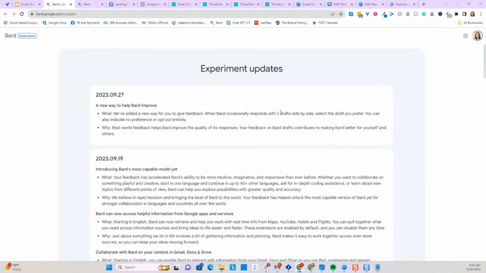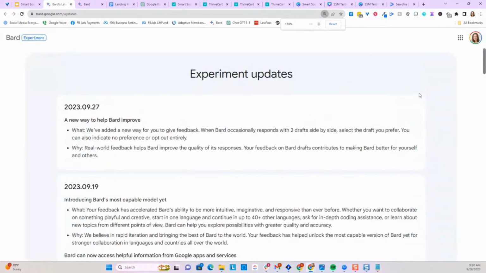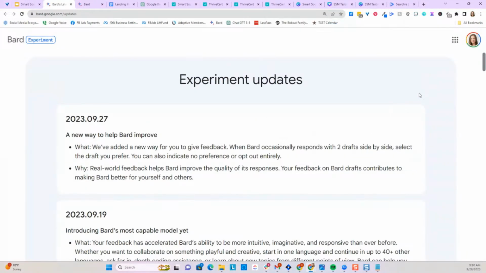So there's some updates in Bard recently that are going to be very helpful for you, I think, and for anybody that's doing this kind of work. Especially for consultants and people like me, this is very helpful.